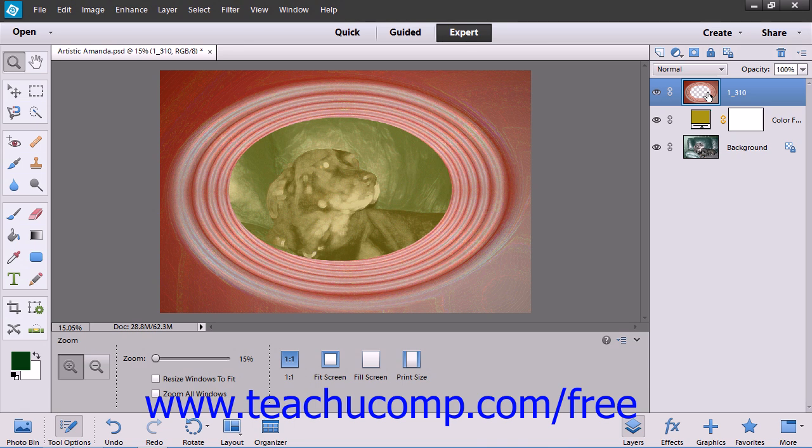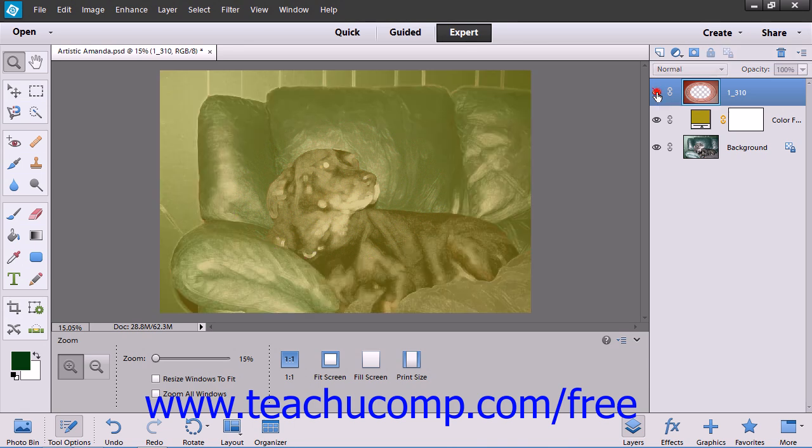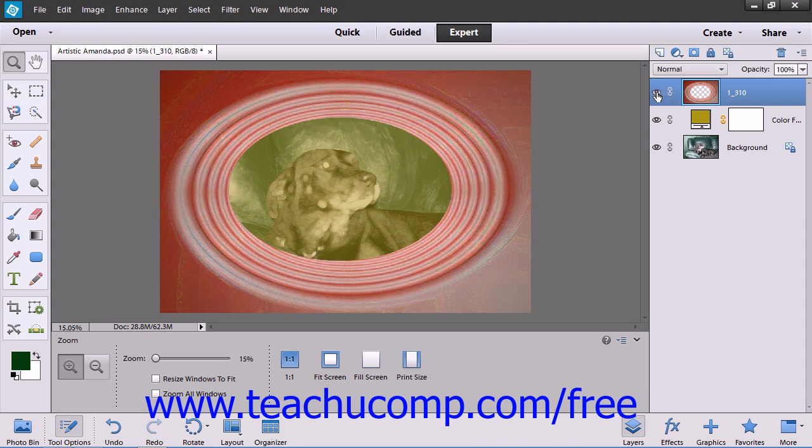You can also hide or show layers within a layered image file. To change the visibility of a layer, click the eye icon at the left end of the layer to toggle the selected layer's visibility on or off.